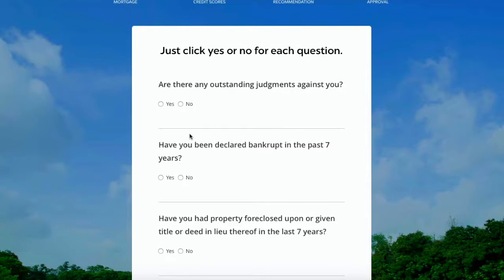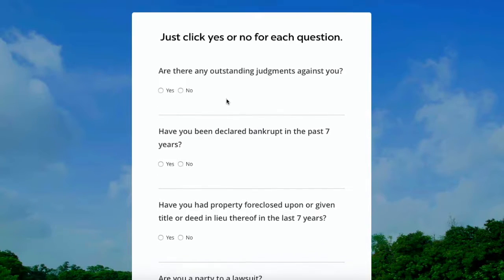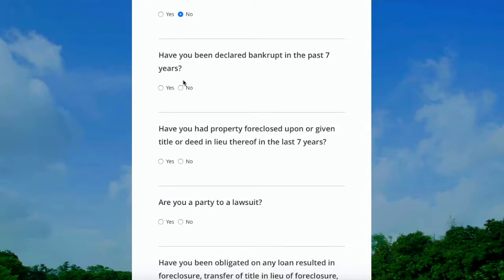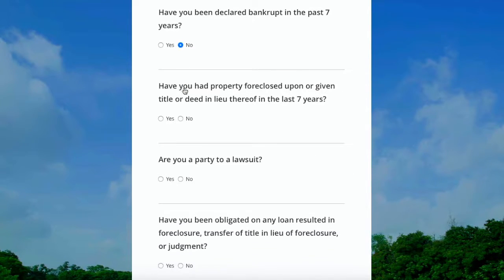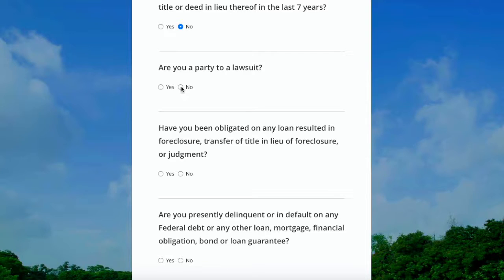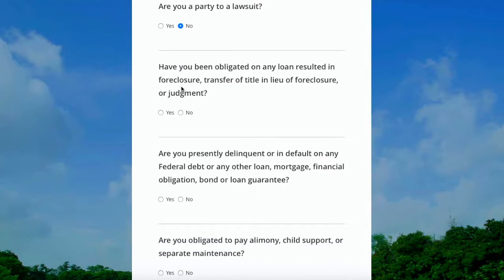And then here are some declaration questions that go along with the application. Are there any outstanding judgments against you? No. Bankruptcy in the last 7 years? No. Foreclosures in the last 7 years? No. Are you party to a lawsuit? No.